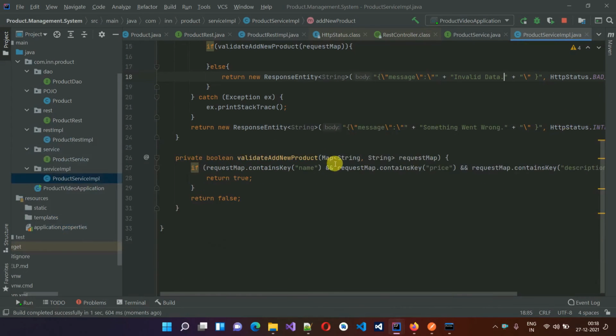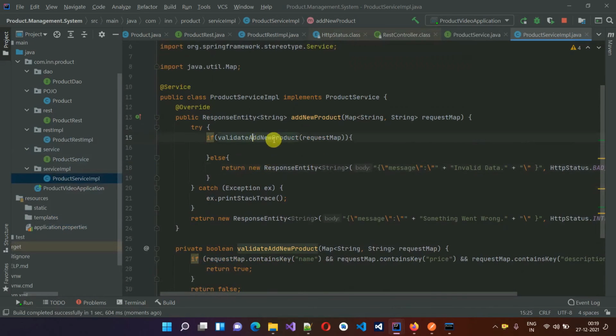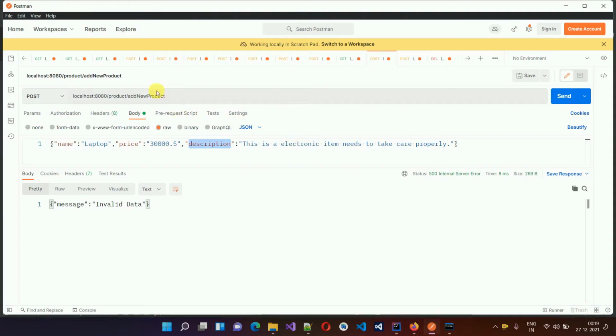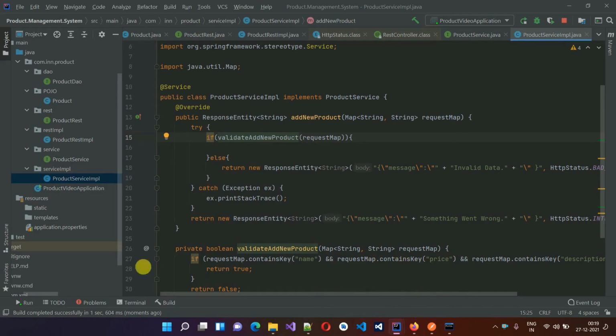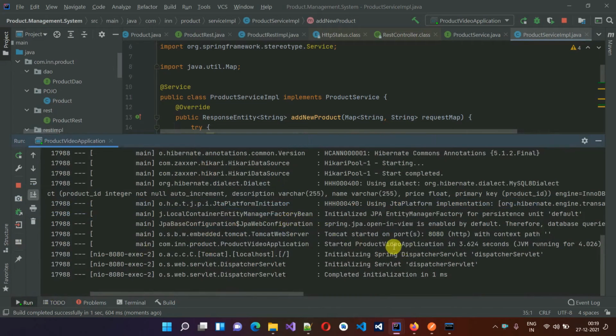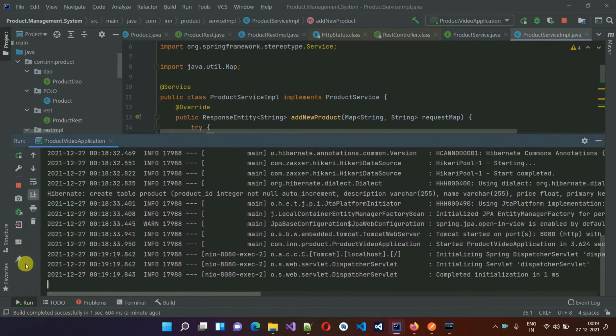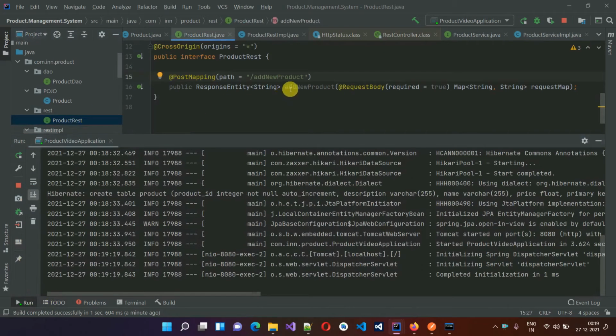Here you can see this. Now we will test whether this validate add new product is working or not, with invalid data. So now move back over here, and here you can see this is localhost 8080. You have to write this, and this is the class level annotation, that is request mapping, that is product, and this is the API. So if I click on this, for now something went wrong. What went wrong? If I move back over here, run, let's see what's wrong with this. If I move back to the rest, let's check it.